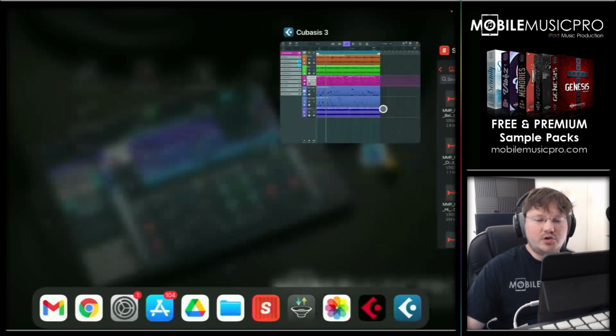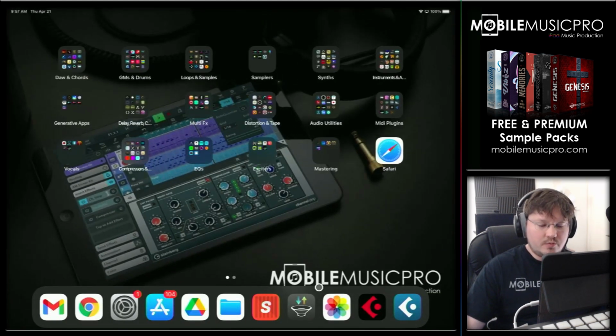And then finally, we have Audio Share, which I use for a completely different use case as well. We'll tap on that here.